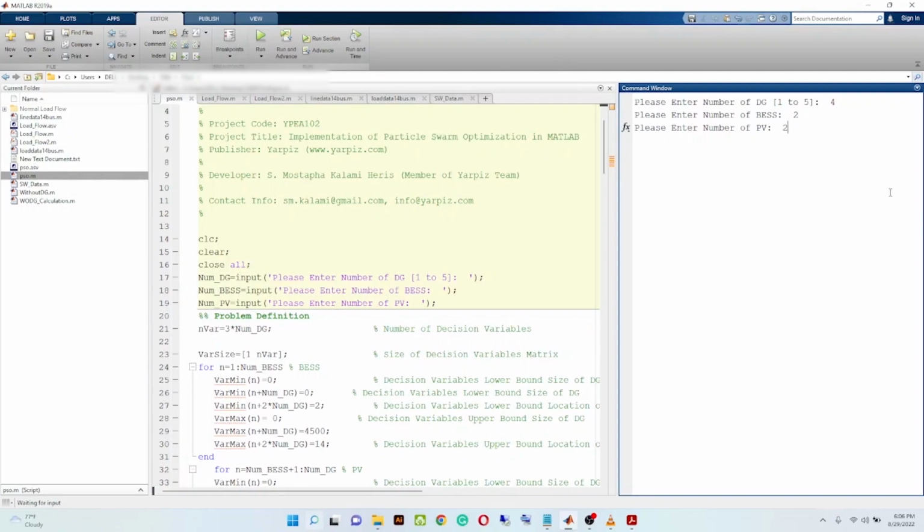So let me break the program. Also if you want to run the program, you can choose 2, and then you can choose 1 battery energy storage system, and then you can choose 1 PV. And the third combination, you can choose 4 DGs, put 0 battery storage, and you can choose 4 PVs. So these are the combinations you can utilize.